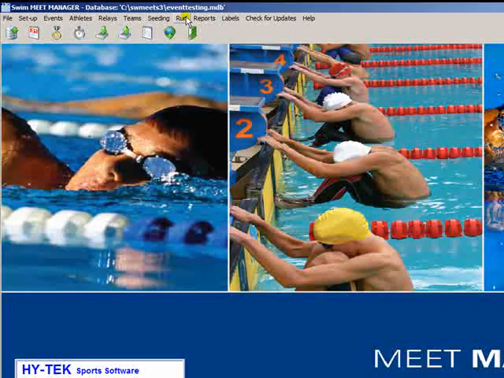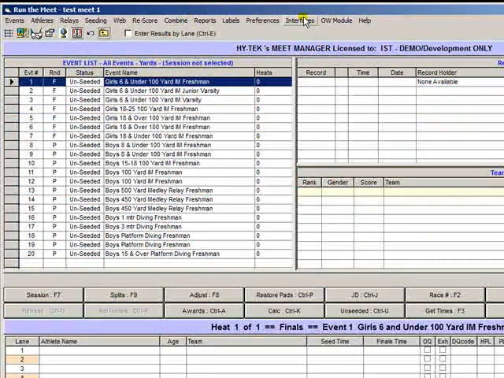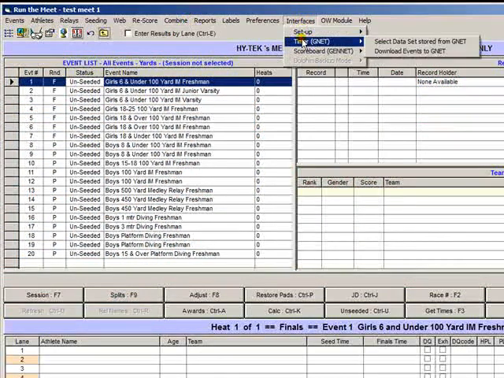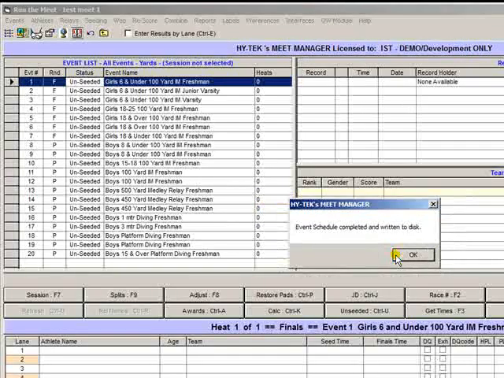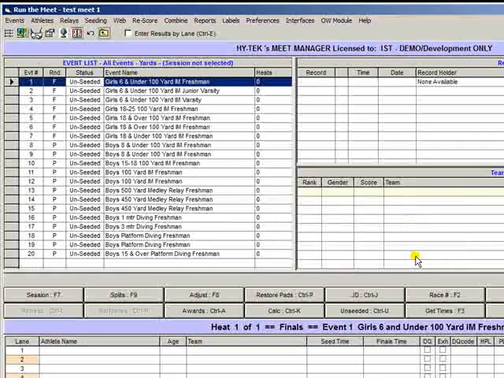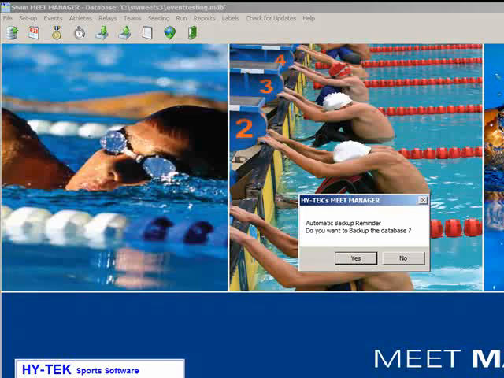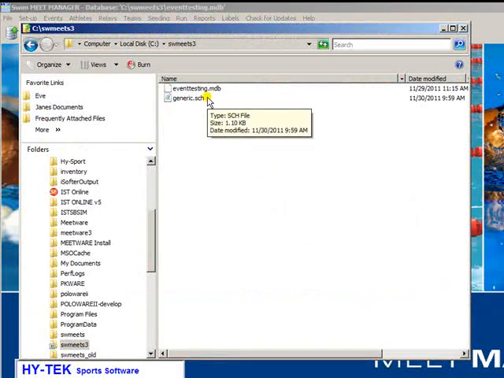Now, select Run, Interfaces, Timer GNet, and Download Events to GNet. Say yes, and this will create a file in the SW Meets 3 folder called generic.sch, which you can see here in Windows Explorer. This will also overwrite any previous file of the same name. Now we can import the event list into Timeware.